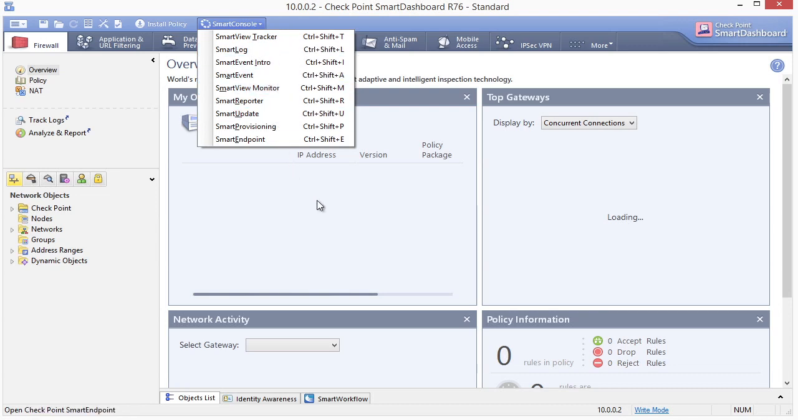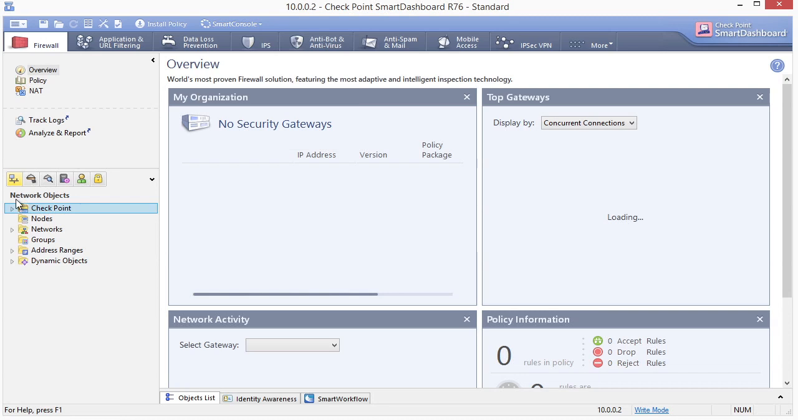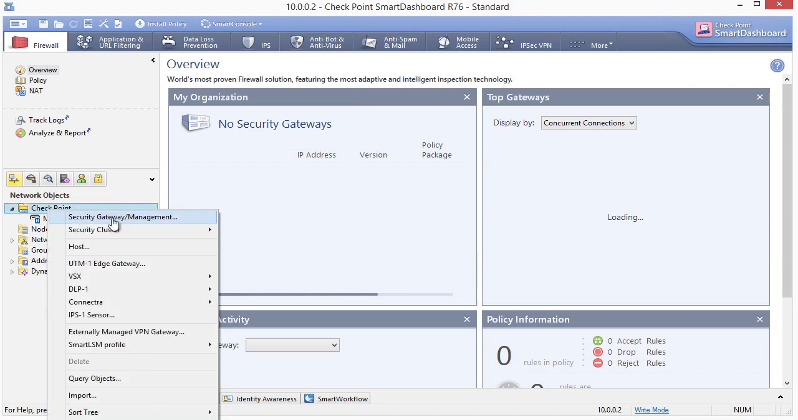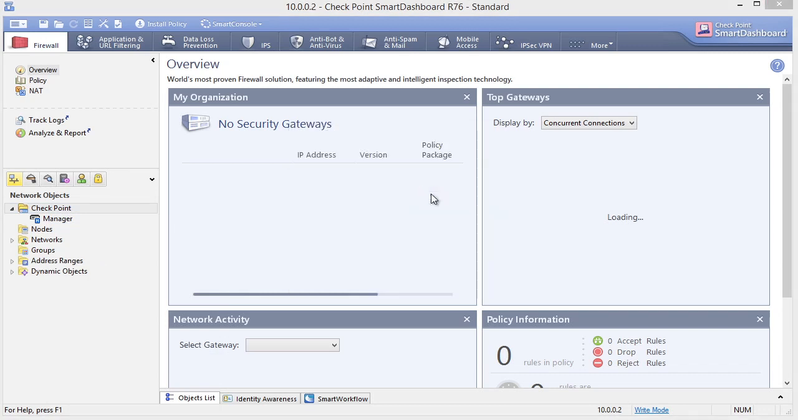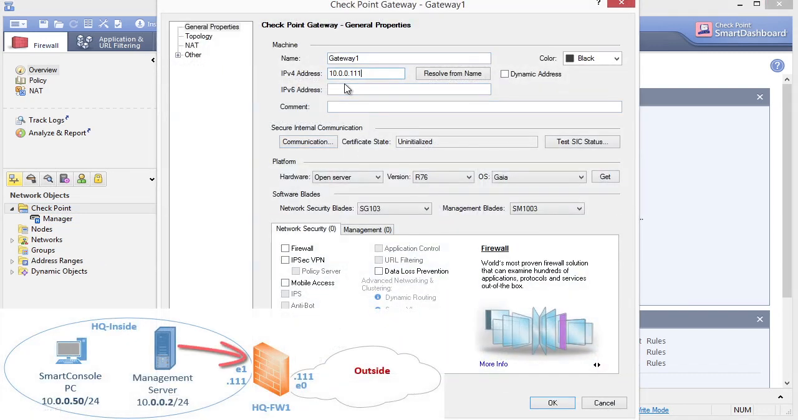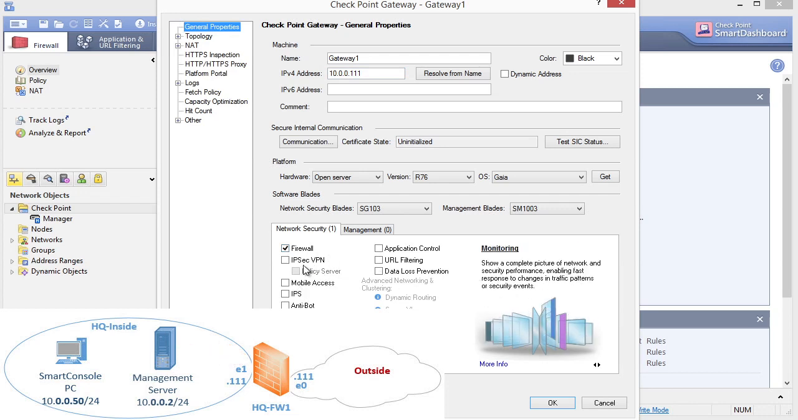You know, one last step, since we're here, we really need to make sure this manager can communicate and manage that gateway. And to do that, we're going to go to our network objects and right-click on Checkpoint and say, I want to add a new gateway. We'll go ahead and use the classic mode. We'll put in the IP address. We'll specify what features we want enabled on that gateway. They refer to these as software blades. So for the moment, we'll just say that we want firewall services on that gateway.